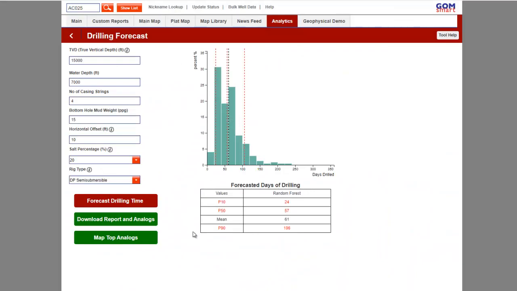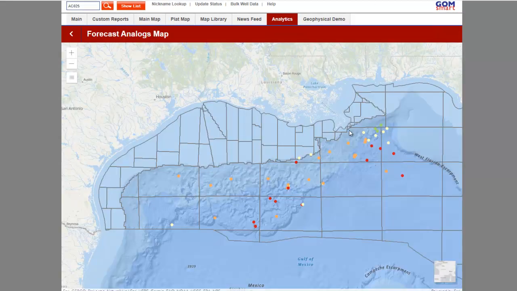Another thing that we have included in the drilling forecast is mapping the top analogs. If you click this button, we will map the analogs of this forecast. And this is what it looks like. So you can see geographically where the analogs lie.